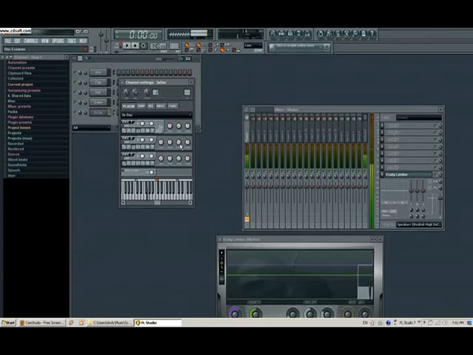Turn the octaves all the way down. So now we have a nice bass sound. Detune it a little bit, give it some thickness.